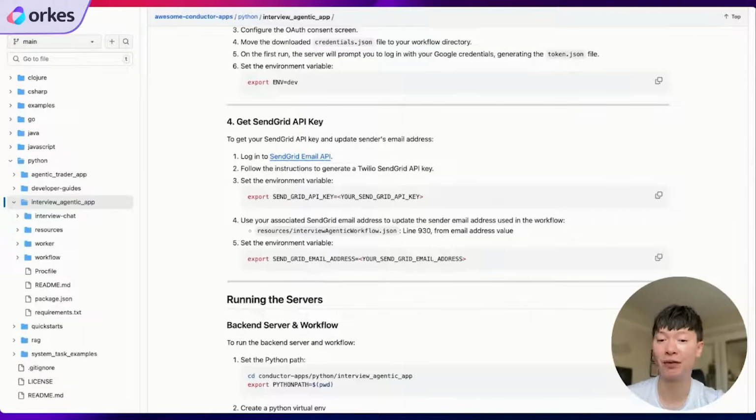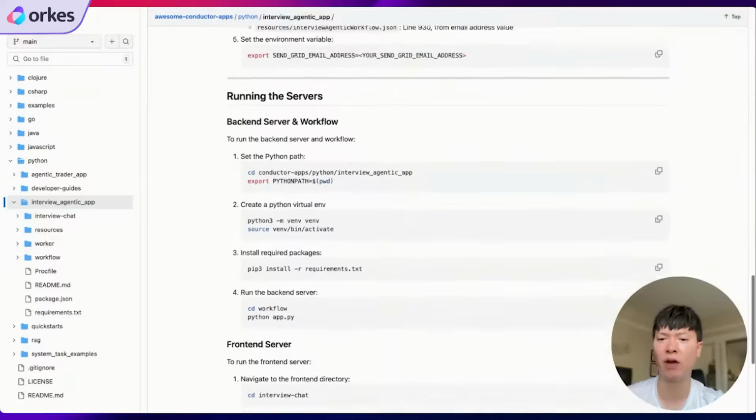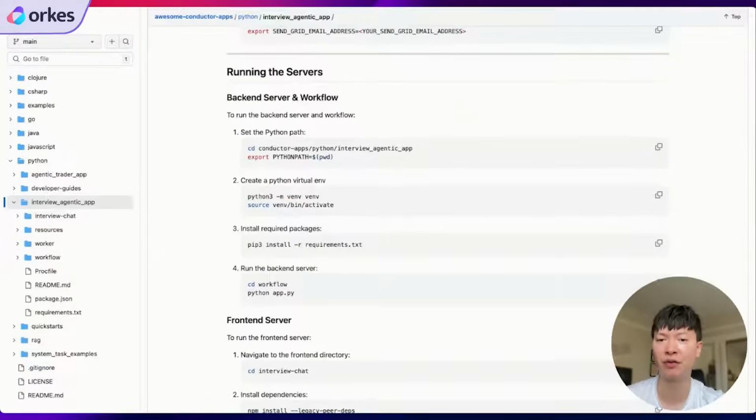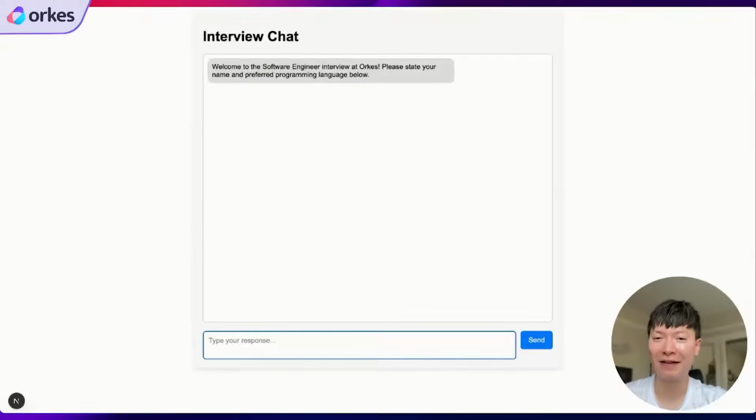After you set up those environment variables, you're now ready to start running the servers. First off with the backend server to set up those routes and the workflow triggers, and finally the UI for the front-end server. And once you have both of those up and spinning, you're now ready to start your software engineering interview.